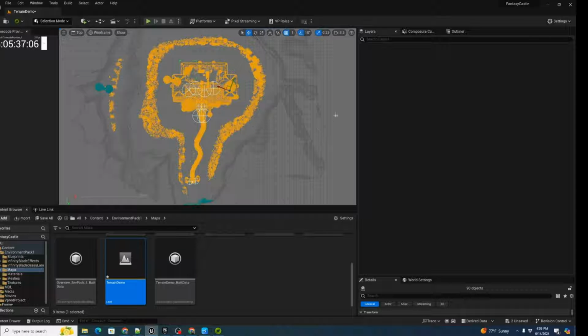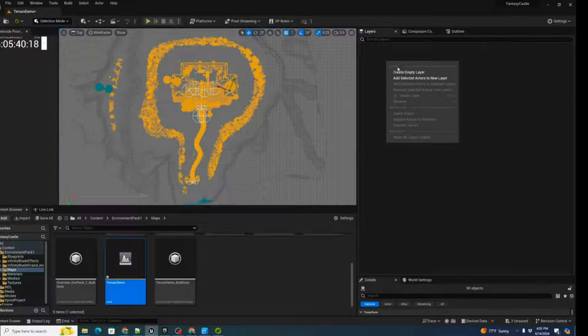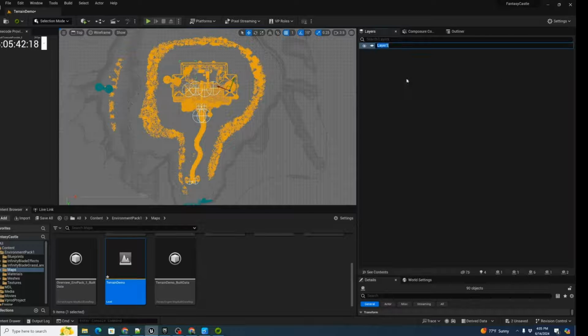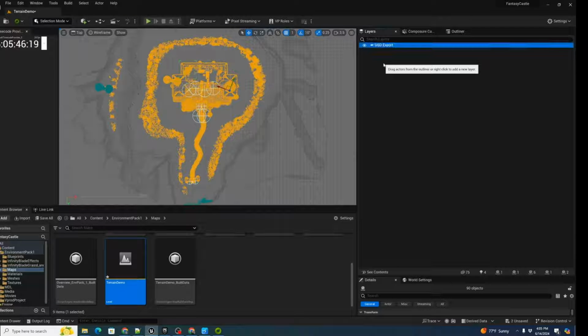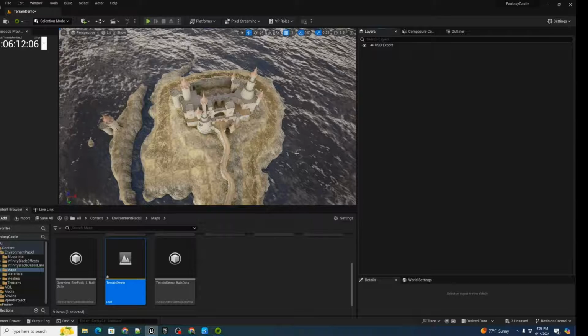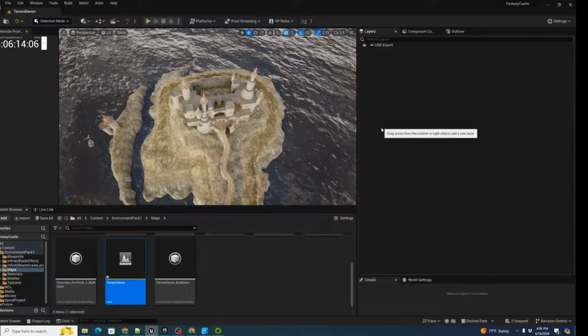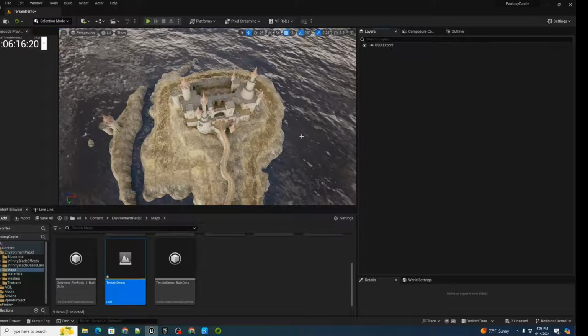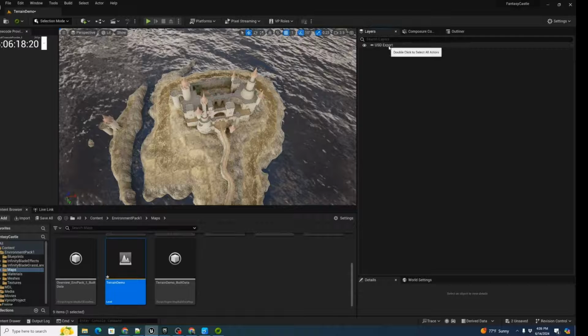So those are all selected, and we're going to do a right click, and we're going to add the selected actors to a new layer. We can name that USD Export. It doesn't need to be that name, but just a convenient name for it. Then we can go back here and Alt-G back to our perspective. We'll hit Escape to unselect everything. Once you've created a layer, you can actually select all the items on that layer by just double-clicking it.